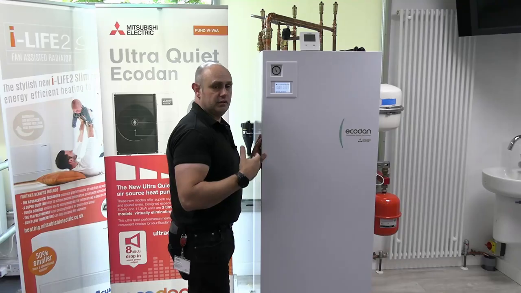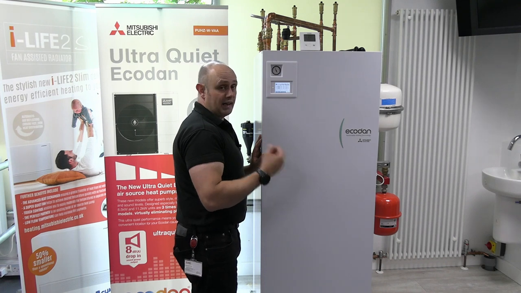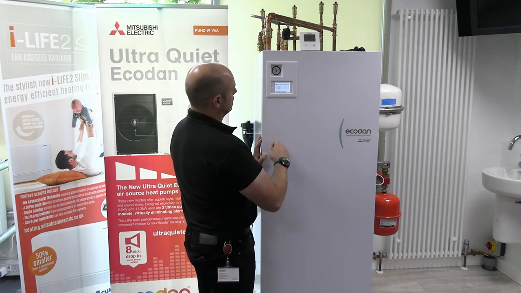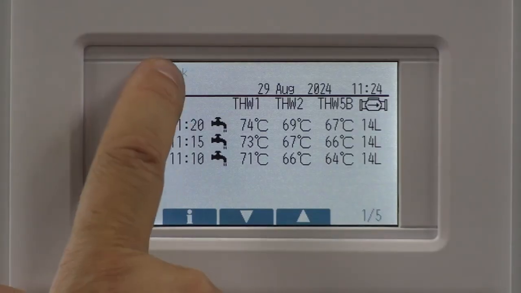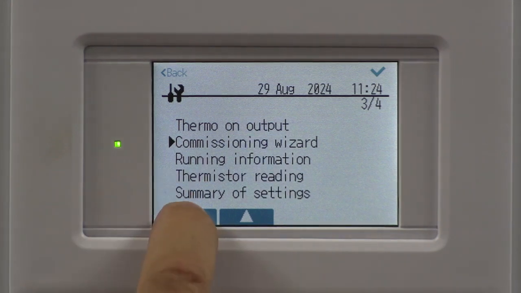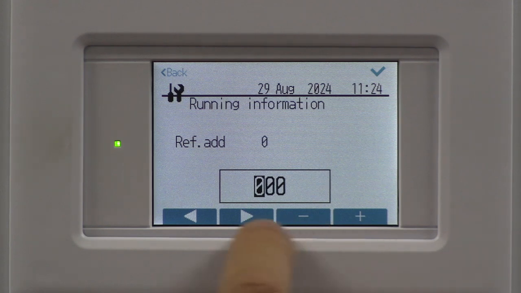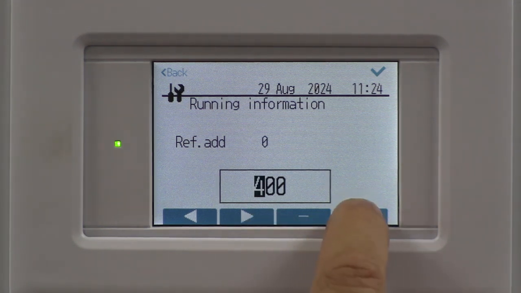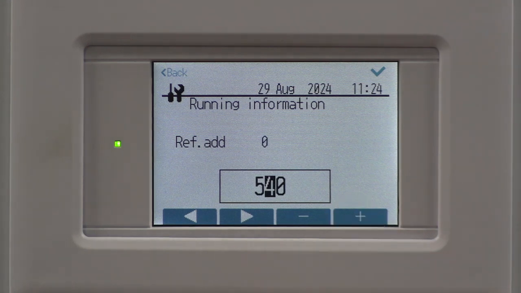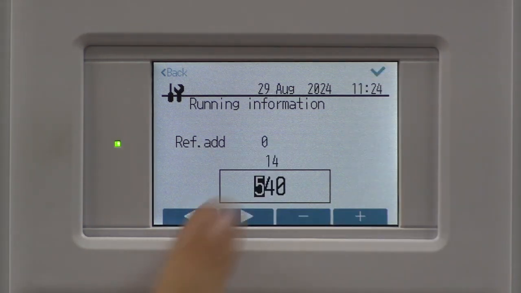If we want to find out what the flow rate is right now, we can do it via running information. So come back out, go down 1, and there's your running information. Give that a tick. And the code for finding out flow rates is 540. Give that a tick, and we can see that's 14 litres per minute.